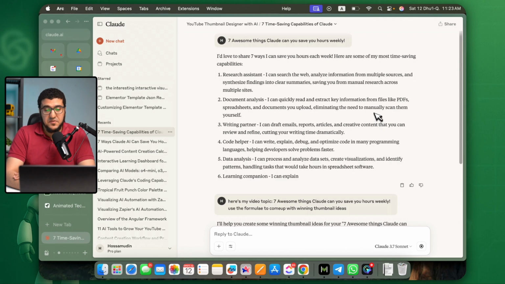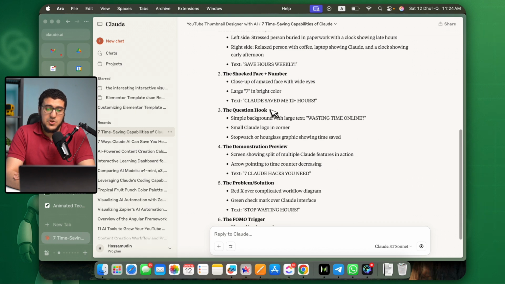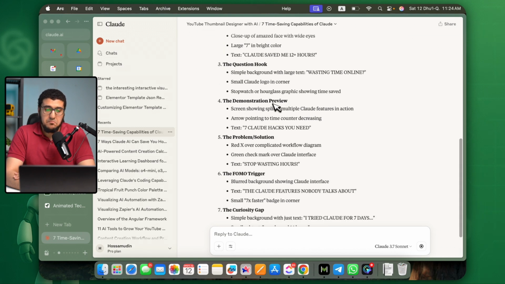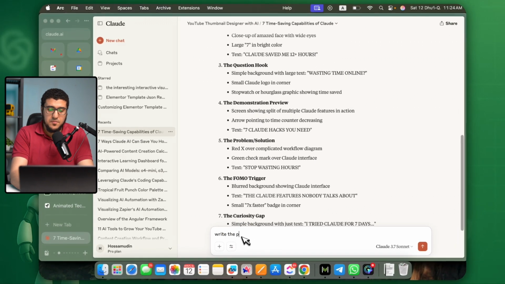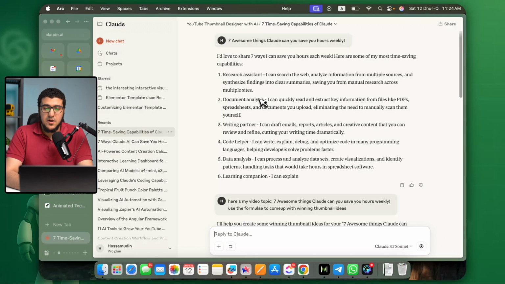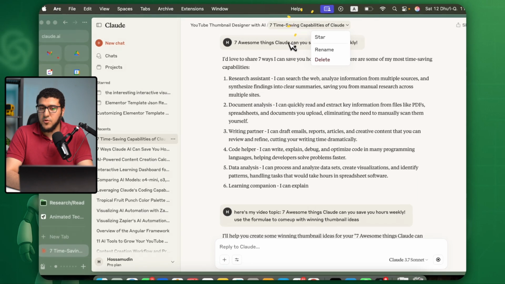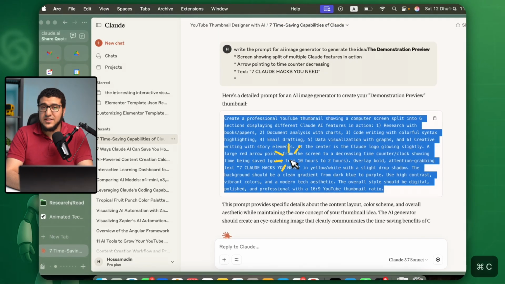ChatGPT would do that perfectly. But that's fine. We have the before after split, the shocked face plus number, the question hook, the demonstration preview. Probably that one will be interesting. So write the prompt, and I chose the idea, so it will start writing the prompt for me. I can even give it some previous prompts, but I didn't do that in the project. But it's better if you do that. So if you come up with some prompts that really generate good results for you, you can give them to Claude. But for now, let's take that.